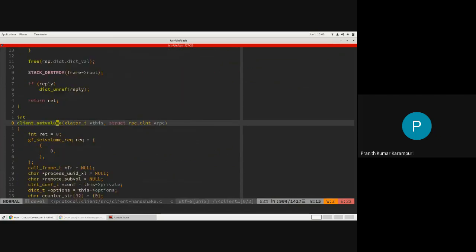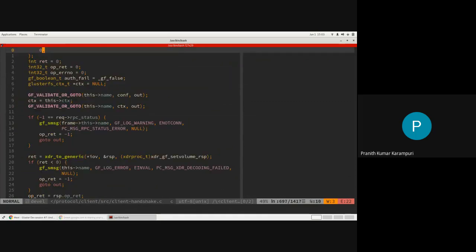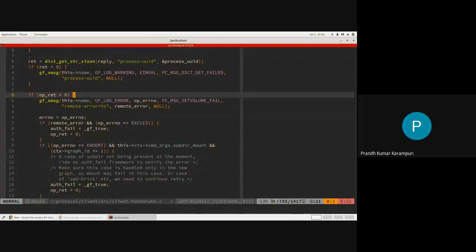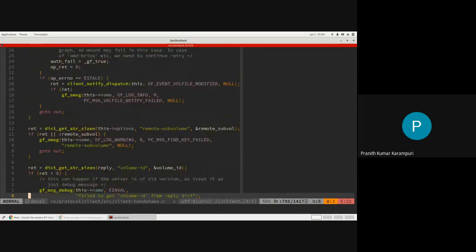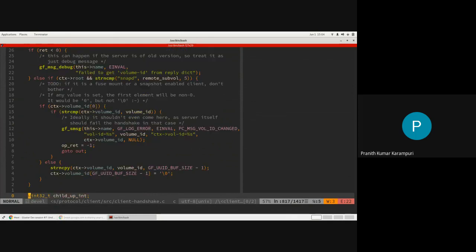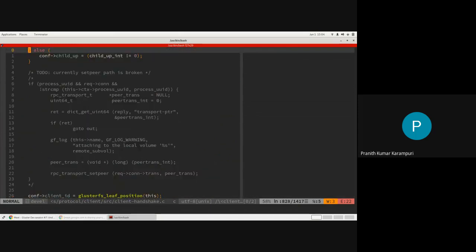Once this happens, this callback will be invoked. And here, if the op rate is 0, then we are done. We can start using this transport for sending any of the RPCs. Like the client translator, we can send any RPCs from parent translators, or even this client translator also can send any of the operations it wants to do.